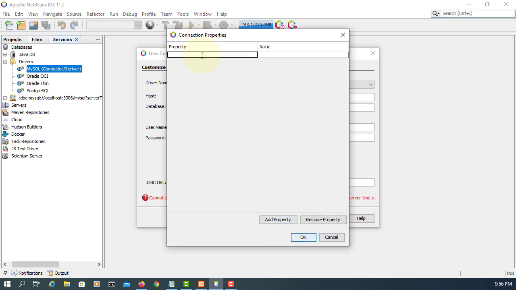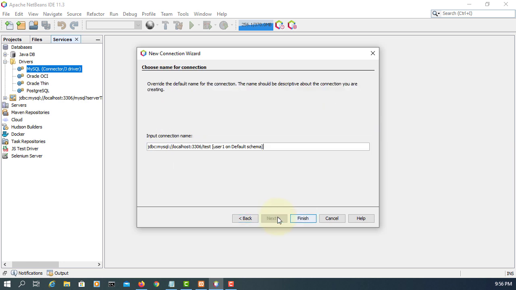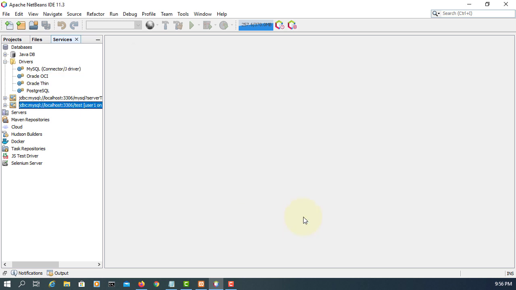Here, add properties. You can say server time zone, then you can type UTC. Okay, try again, test connections. It actually works. So you can put the time zone in the JDBC URL, or you can set it as a connection property. It's up to you. I prefer this way because the URL looks shorter on my screen.